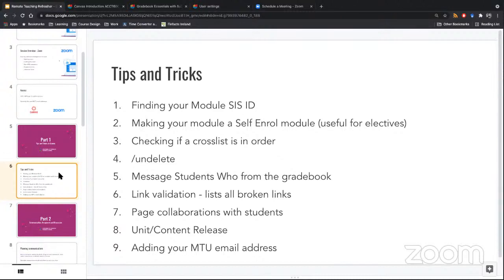your MTU email address to your account. If you were getting notifications into your email address previously and you were used to responding to them from your email address, you'll need to add your MTU email address now to be able to do that.